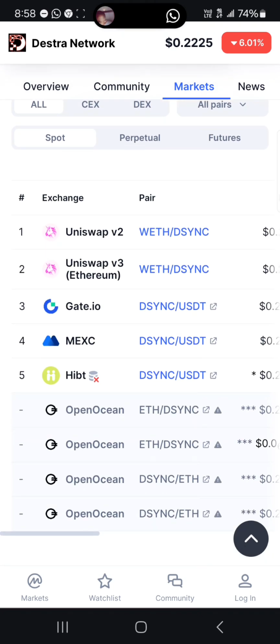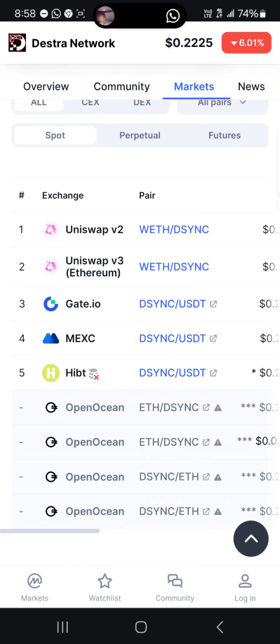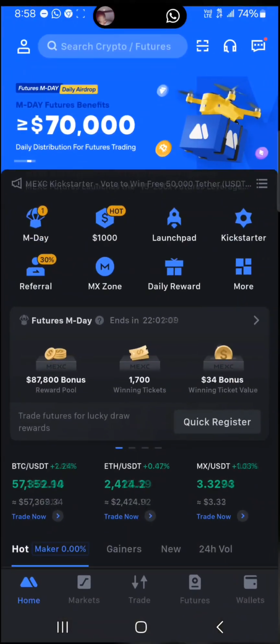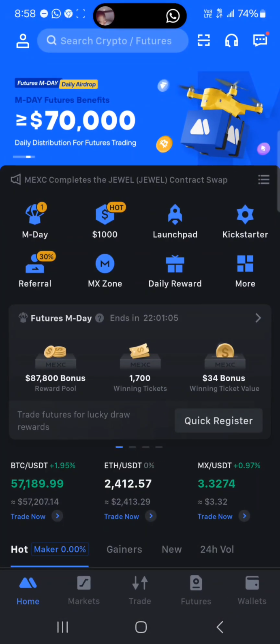So for the centralized exchange, we're going to be working with MEXC. For the decentralized, we're going to be working with Uniswap. So please keep these in mind. Minimize and open up your MEXC platform. And once you've opened up MEXC, make sure you have an account.